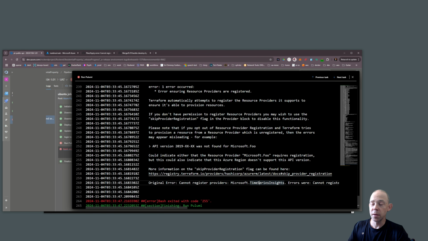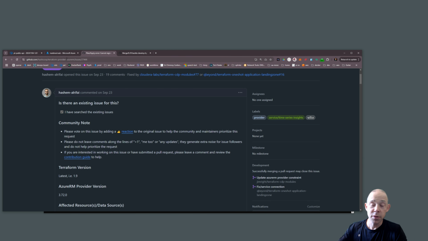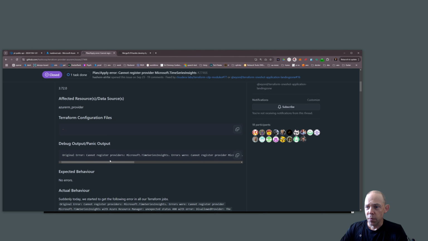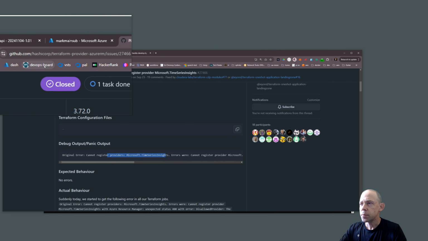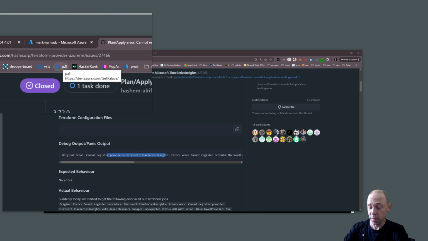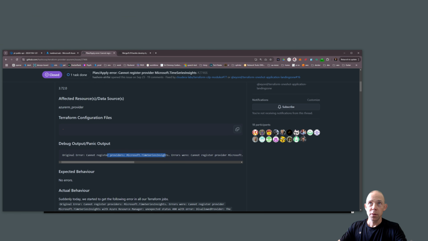After a bit of Googling and messing around, I discovered this post. The link is in the show notes, and this describes that very similar problem, can't register the TimeSeriesInsights. But you'll notice if we look here, this is a HashiCorp Terraform provider, the AzureRM provider. So not a Pulumi specific error. Pulumi is just bubbling up the problem. So it's like, okay, that's good.